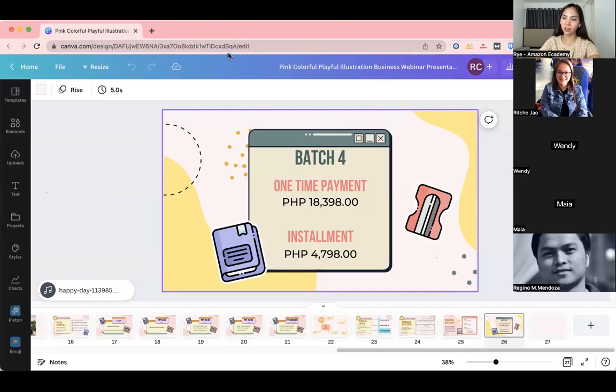May Amazon seller account ka na po, ma'am, no? Yes po, meron na po. As in, nag-exist. I have product already. Gusto ko lang mag-change ng business model from private label. So gusto ko lang online arbitrage. Kaya lang, wala akong knowledge sa prep center.